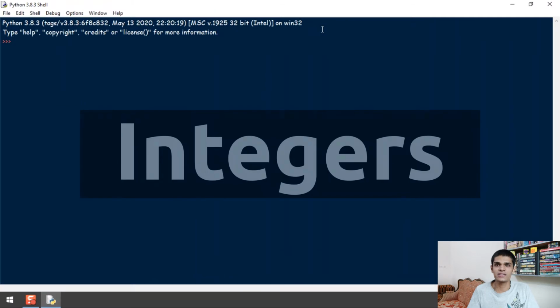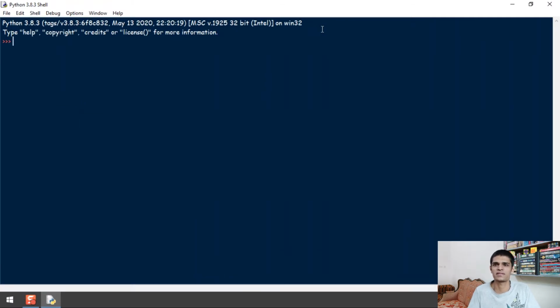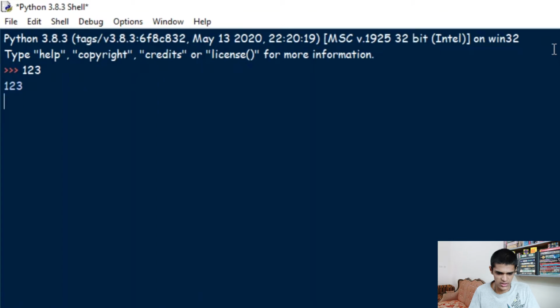So the next value is integers. Integers are just like numbers 1, 2, 3, 4, 5, 6, 7, 8, 9, 10, so on and so forth. These also include negative numbers. So 1, 2, 3, this is a number, 1 is a number, 2 is a number. And you can check the type of this by the same function type and enter an integer over here. So here are some examples.